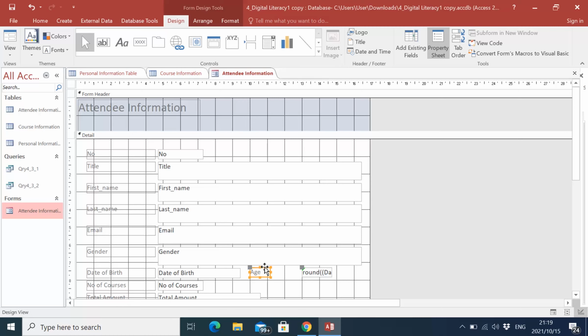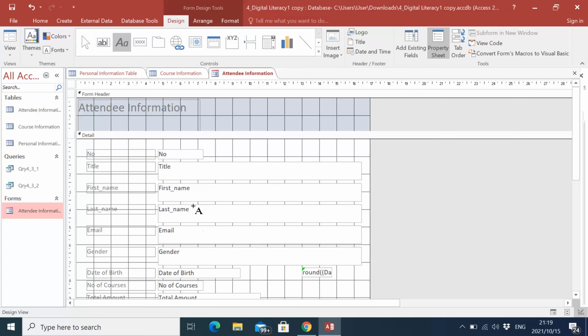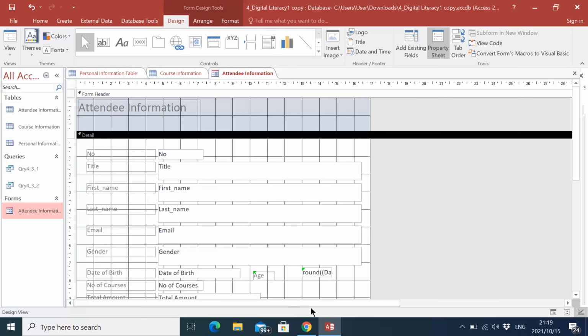Now, let's see if I can remove this. Let me put a label. If I wanted to, I could put that label and call it age, but I'm just going to use the one that came with it.